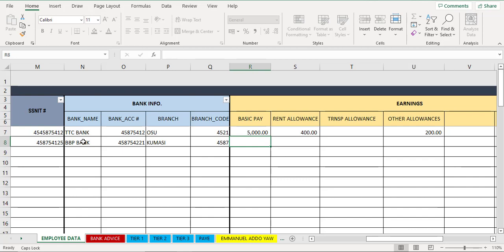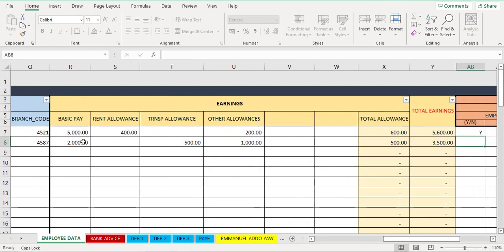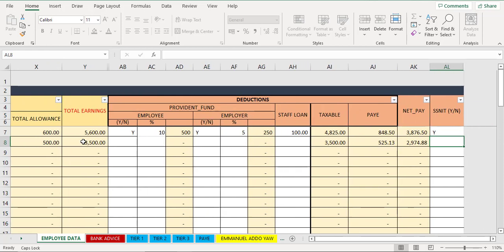Now the basic pay, let's say this employee is taking 2,000. No rent allowance, transport allowance of 500, other allowance of 1,000. That is it. Now we have the total earnings for the employee. You see on Provident Fund, yes, then 10%. Is the employer also contributing for this employee? If it is yes, you put Y in there, then the percentage there. Now this staff we assume doesn't have any loan, so we'll leave it as it is. For SNIT, we put in Y, and then we are good to go.